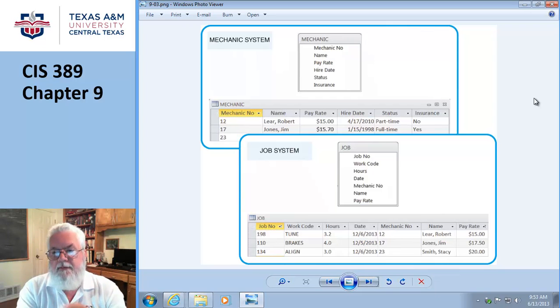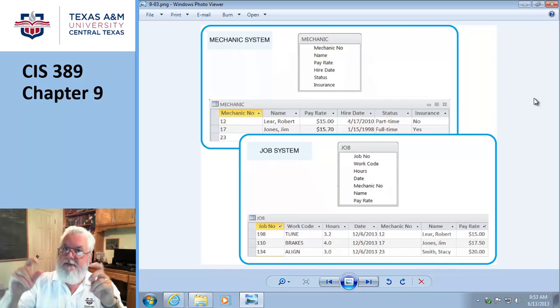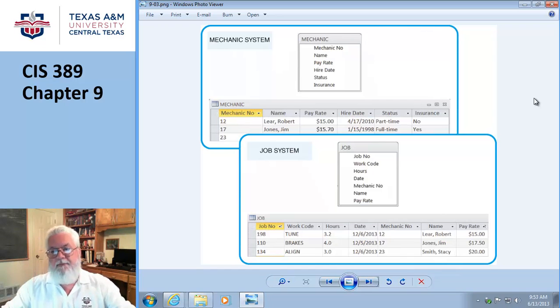But in this particular case, they're not really a database. So the actual format of the files is not really relevant. That's not what we're talking about. We're talking about how they're organized and how they're maintained. So in this particular case, we have two separate files. We have a mechanic file and a job file.